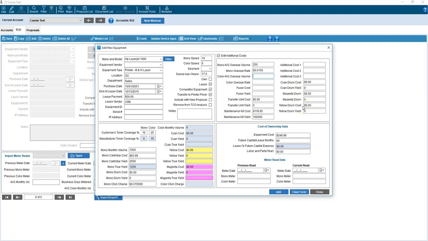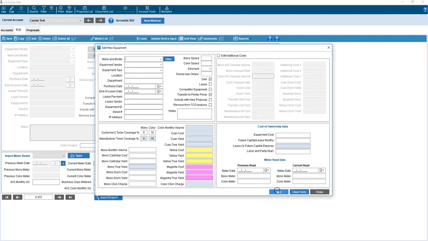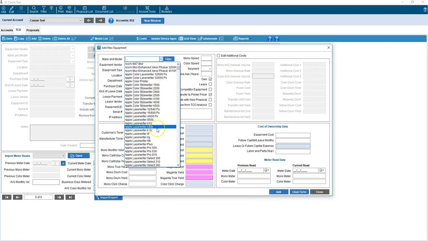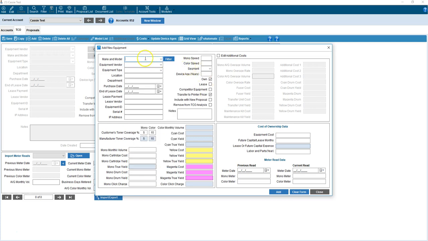Once you're done adding the device, you can click Add, or you can clear the form and start all over. Click the Add button to add the device. The form will remain available for you to continue adding devices as needed. Again, you can choose from a list of TCO devices that Compass provides you, or manually type in the device you want to add.